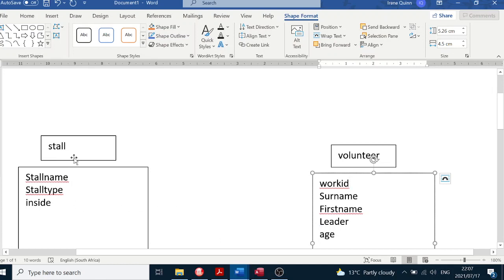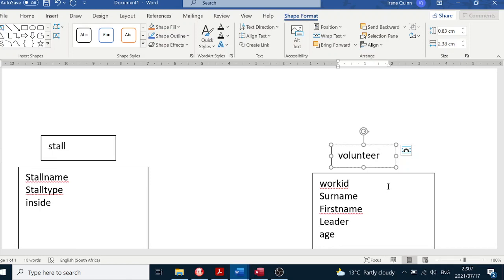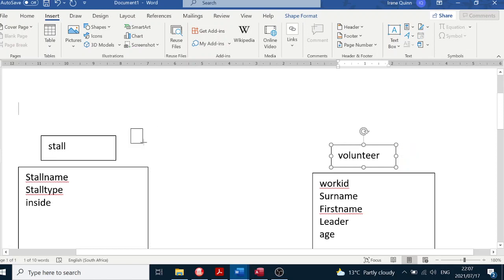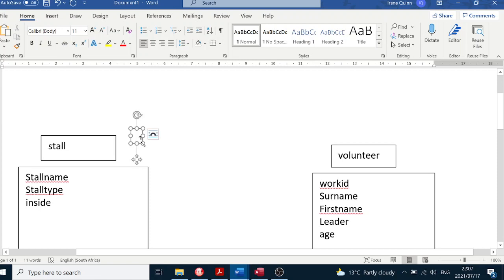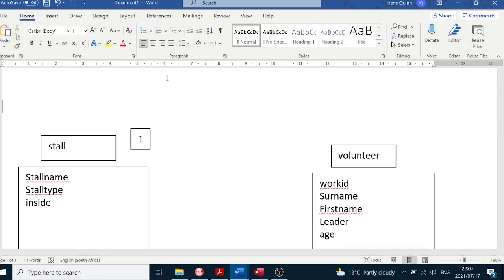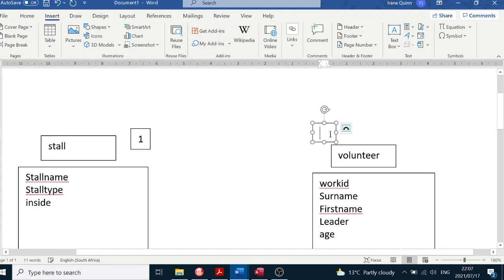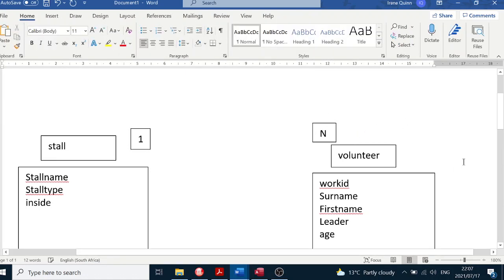Now, how does the stall table relate to the volunteer table? Well, you ask yourself a question. You're actually going to think of a story, the scenario of your fete. We're going to say one stall can have many volunteers, not so? That is true. So we can put a 1 here. Pretend you're standing at the stall table and you start off with 1. So one stall can have how many volunteers? Many, not so. One stall can have many volunteers, so I'll put an N there, N for many.